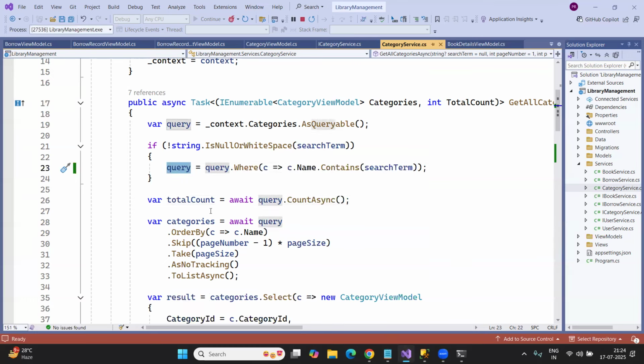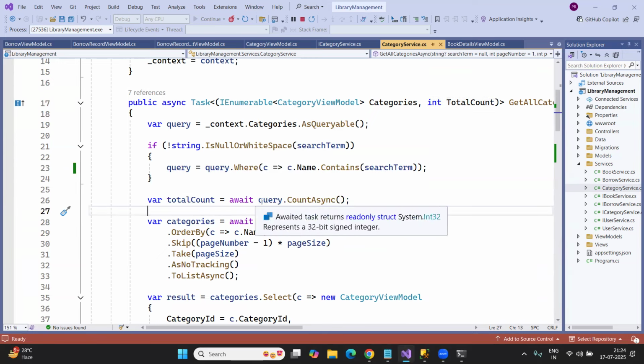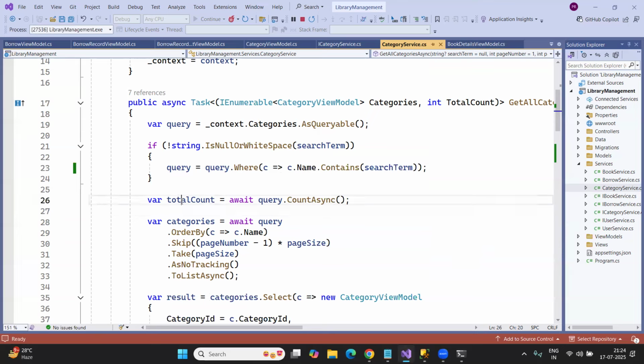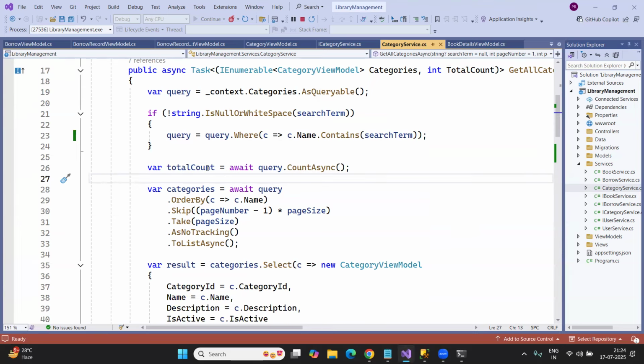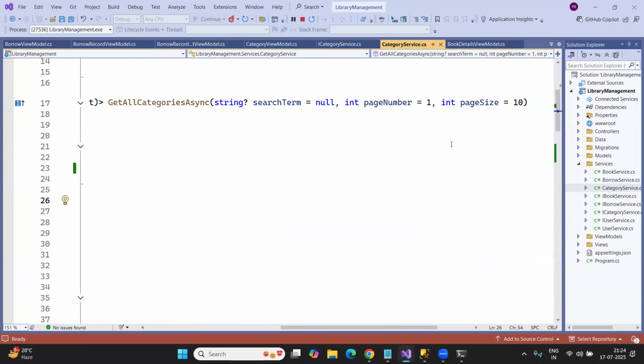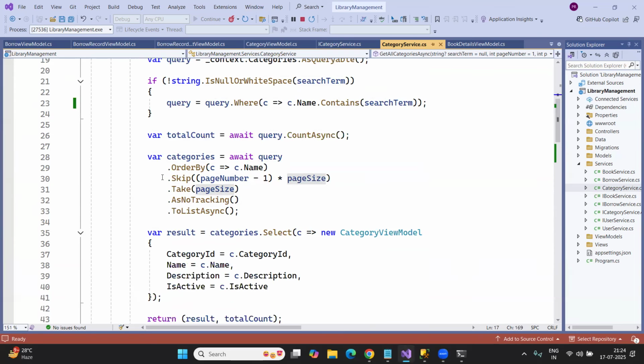Once the query is prepared, first of all, I need to calculate the count. It will execute this query in the database, but it is going to return me the number of elements, that is the integer count value, not the data, only the count. Once you get the count, I need to fetch the data based on my page number and page size. For that purpose, I'm appending OrderBy, Skip, Take, AsNoTracking and ToListAsync. ToListAsync means it will execute the query in the database and return me the list of categories.